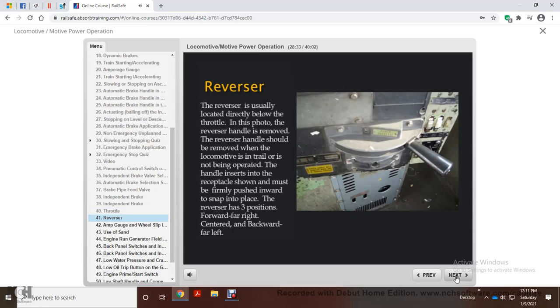The reverser is usually located directly below the throttle. In this photo, the reverser handle is removed. The reverser handle should be removed when the locomotive is in trail or is not being operated. The handle inserts into the receptacle shown and must be firmly pushed inward to snap into place. The reverser has 3 positions: forward or far right, centered, and backward.